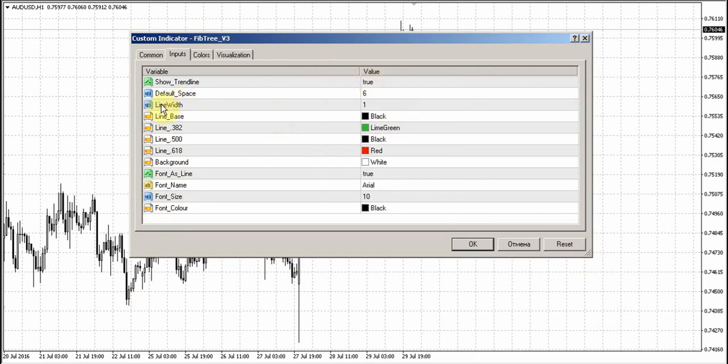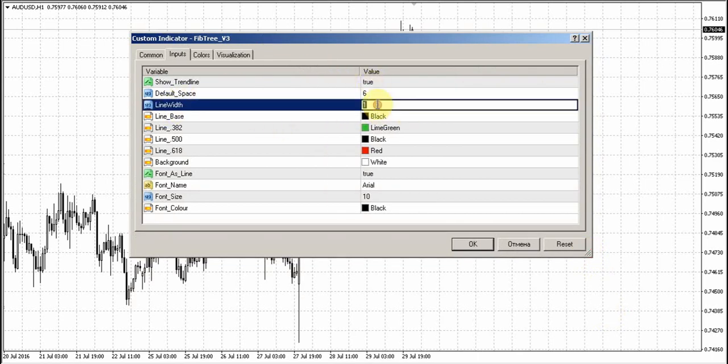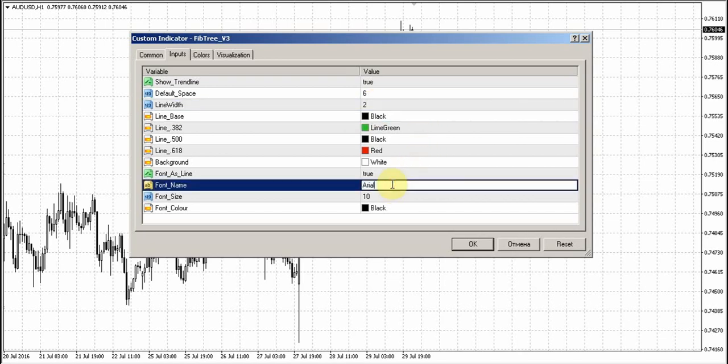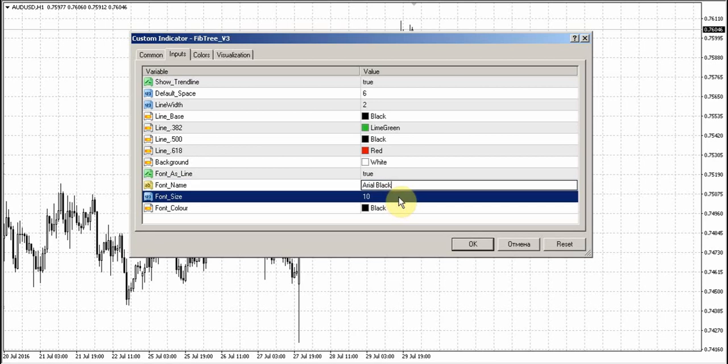I prefer the width of the line to be 2, a bit fatter lines. Also, I usually use Arial Black, a thicker font, for markings of the levels. Font size I usually use is 9. It's a bit smaller, because when you use 10, it's really too large for the markings of the fib levels.